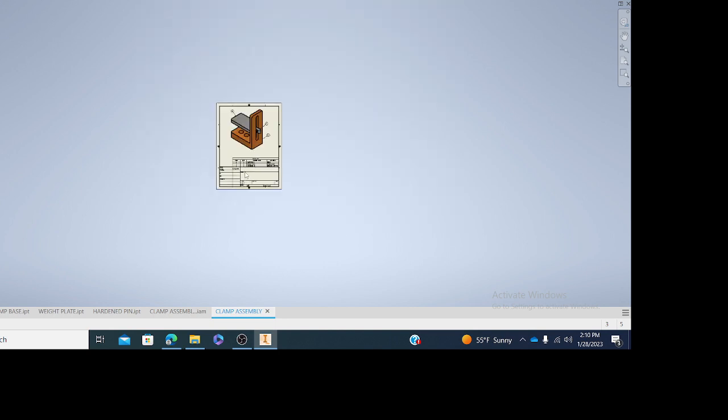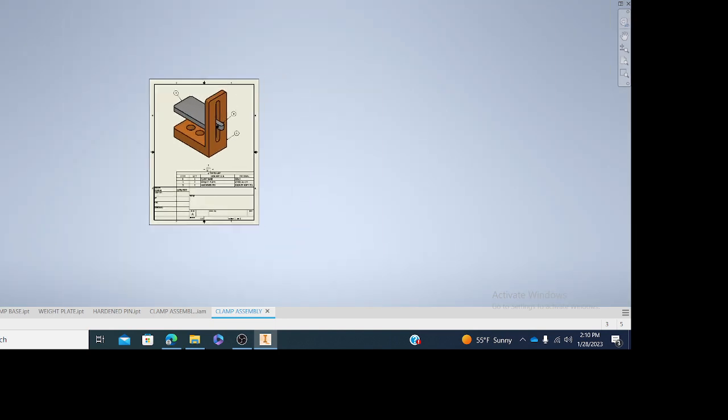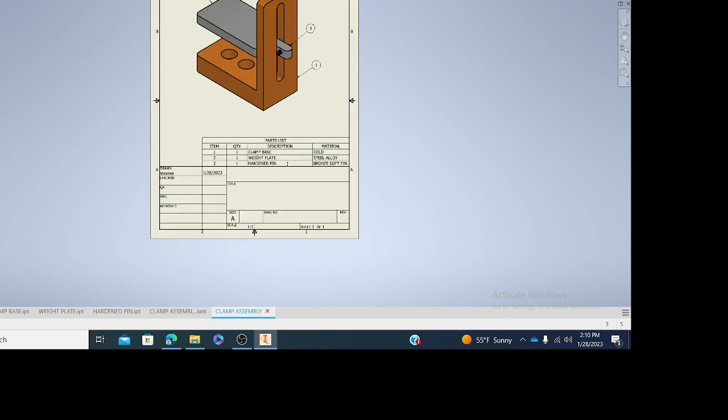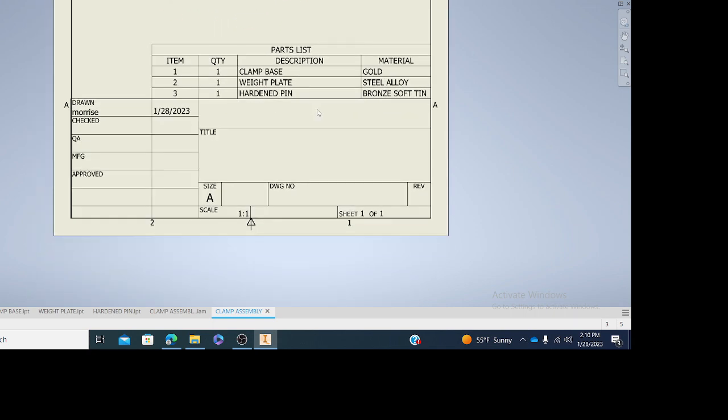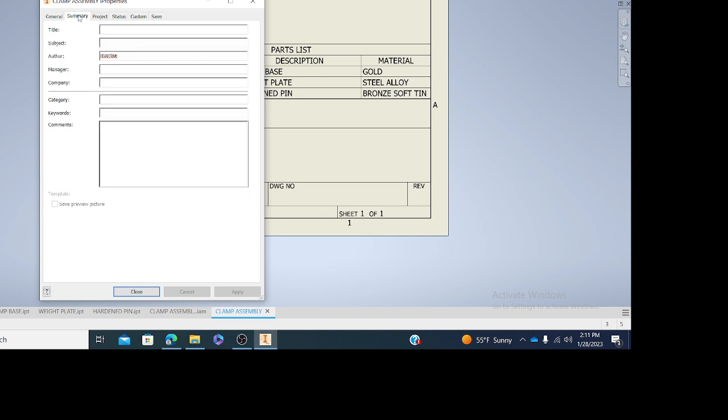Now I'm scrolling out with my scroll wheel. I'm holding the scroll wheel down, moving around. You can move around some. Okay. I want to zoom in on this area right here. We need to fill this out. So I'm going to do a right click on this. I'm going to go to iProperties and go to Summary.